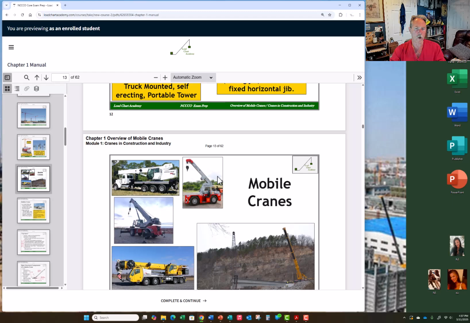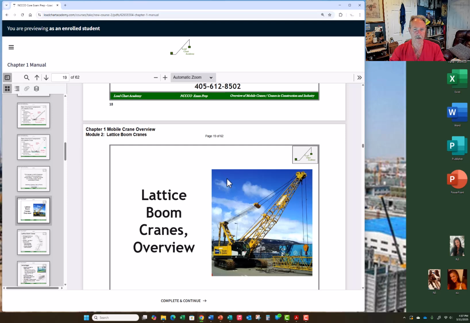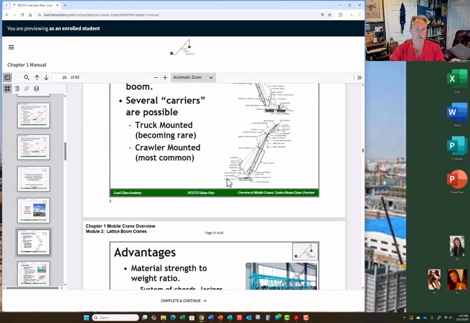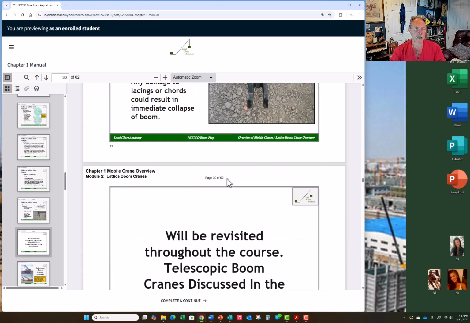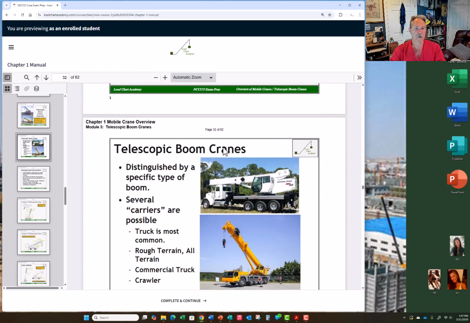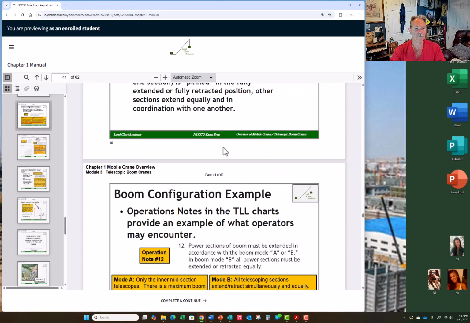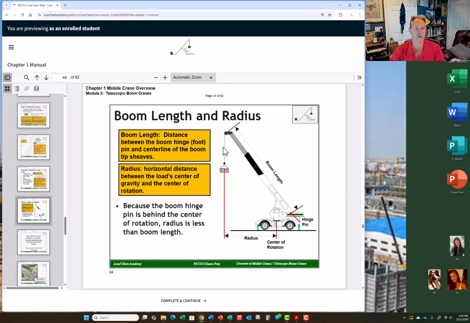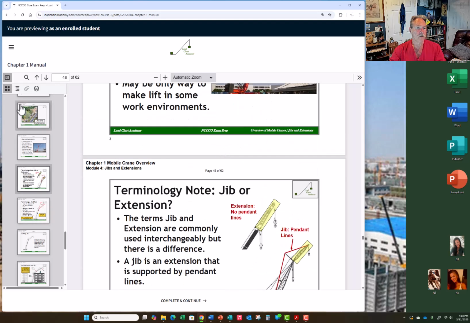Then I have just a quick introduction to mobile cranes. Then I break it down more specifically, talk about telescopic boom cranes, lattice boom cranes, cranes on different carriers. Again, now the part of this module where we're starting to get into CCO question material would be the jibs and extensions material. That's what we're into now. Jibs and extensions. But if you're an experienced operator, you may just need to review this.